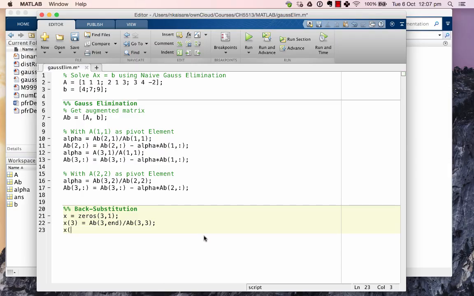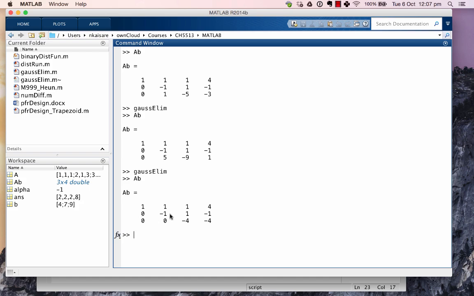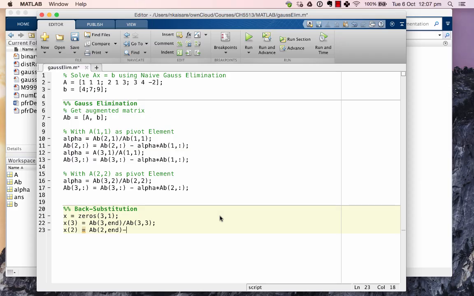That's our x3. Our x2 is going to be nothing but AB 2 comma end, right? AB row 2 and last column, so AB 2 comma end minus AB 2 comma 3 multiplied by x3. That is going to be the numerator, so we will put the numerator in brackets, divided by AB 2 comma 2. That's going to be our x2, and our x1 is going to be, let's just copy this, and we'll have to change from 2 to 1 everywhere, and everything else remains the same.